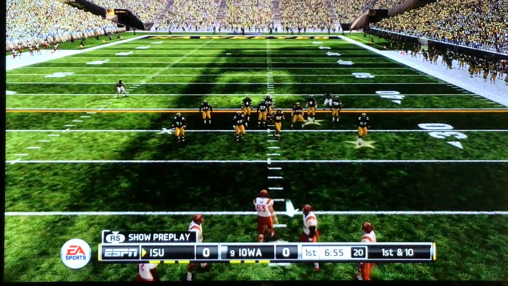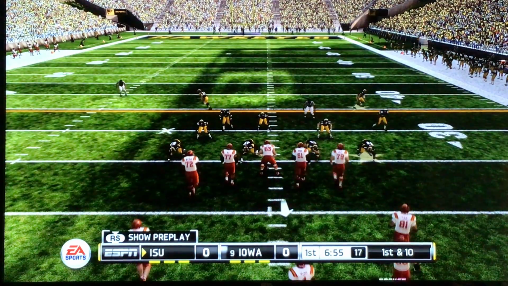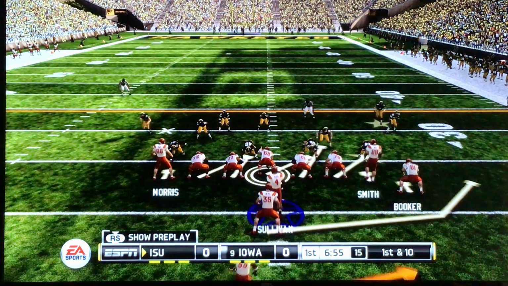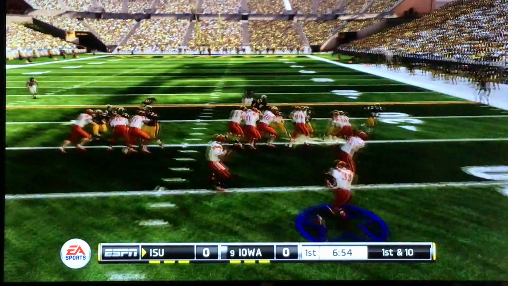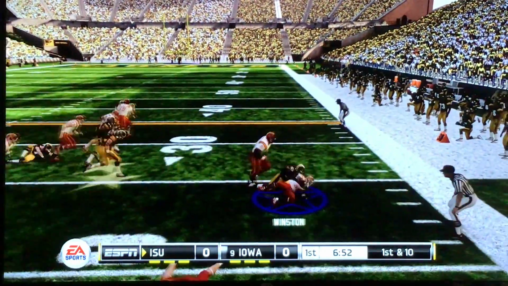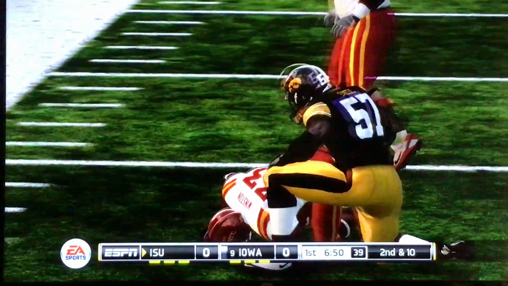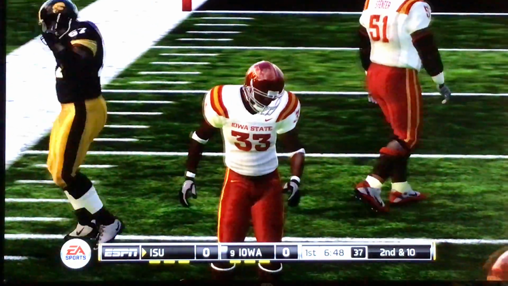From their own 24-yard line, first down. They line up in the jumbo set. They'll go to the top, and he's got the corner. Oh, he almost had it. No gain on the play. Second and 10.